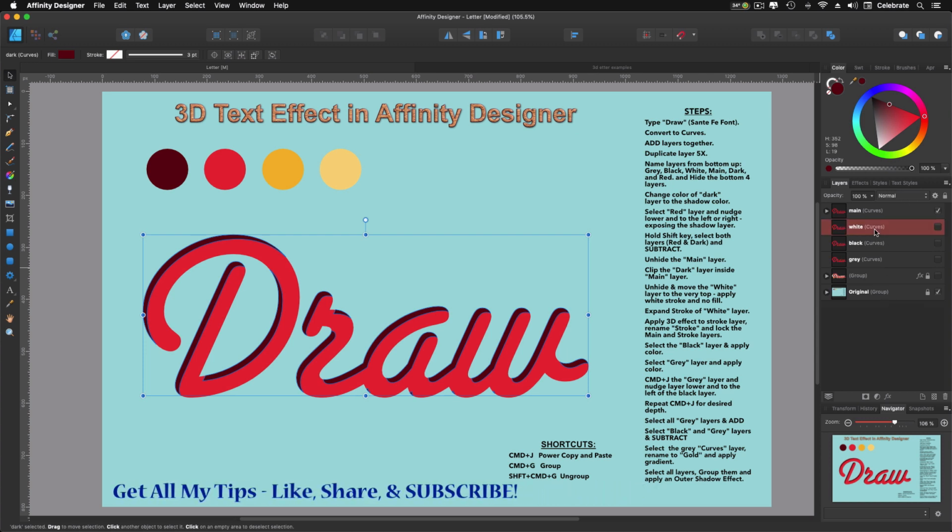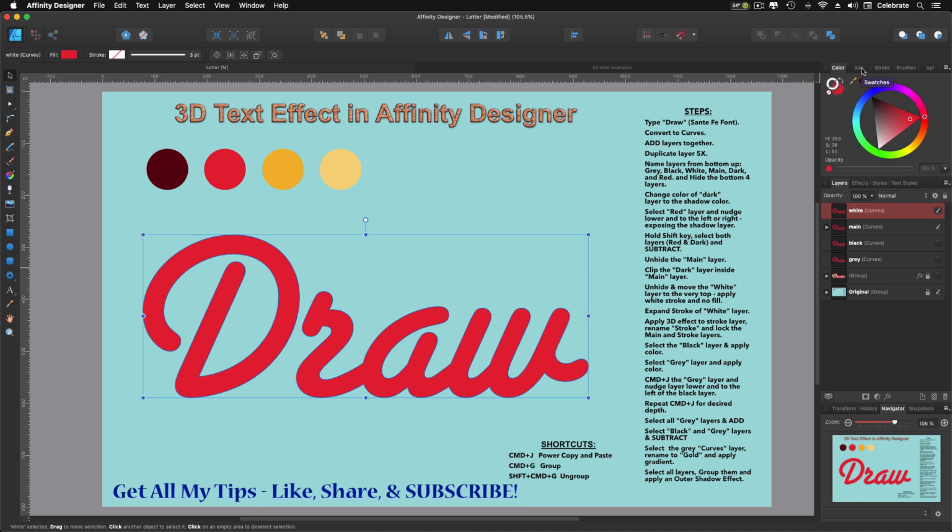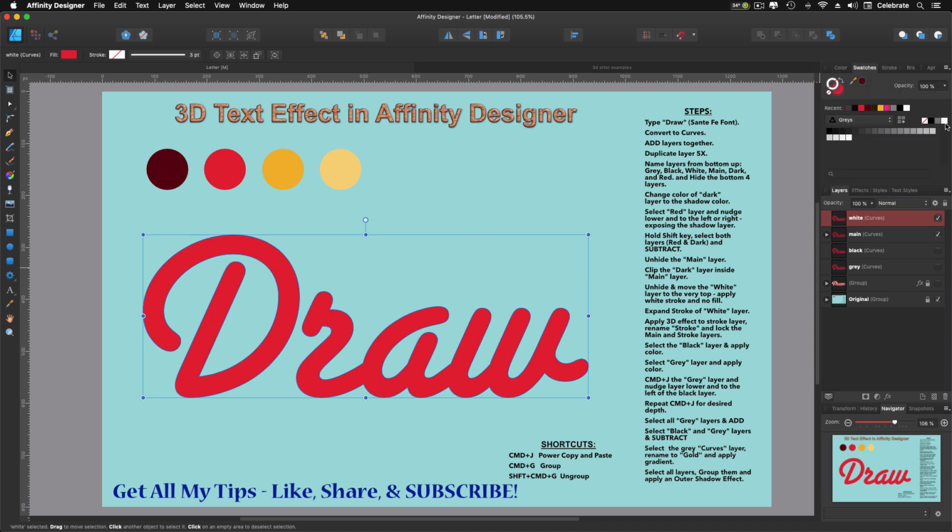Now the next layer is white. Turn that layer on, and drag that layer all the way to the top. We want to work with the colors on this layer, so we want to apply a white stroke. Get your stroke icon selected, go back to your swatches and select a nice pure white. Select your fill icon here and hit no color, so we just have our white stroke.